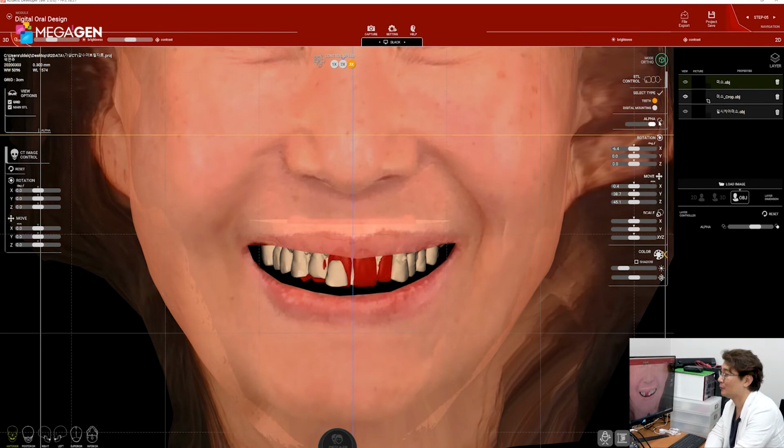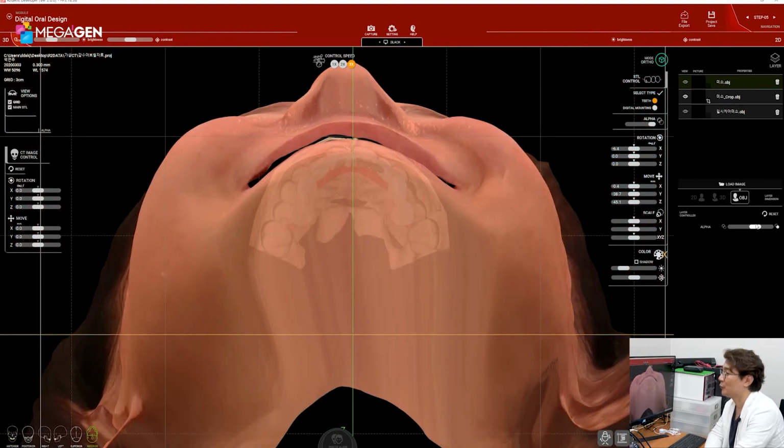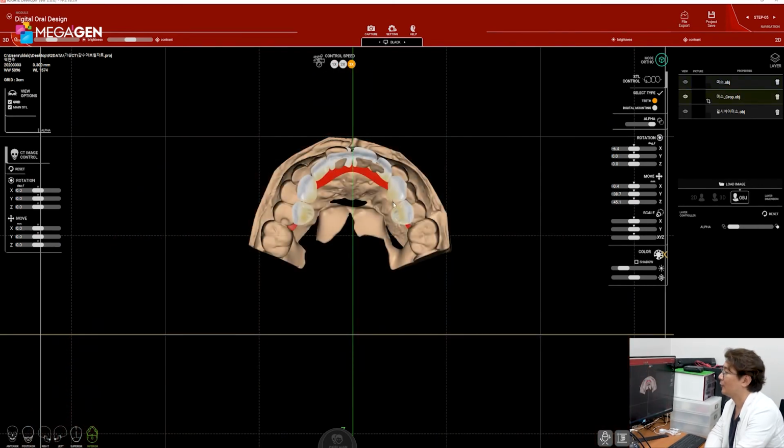So loading the new tooth and simulating it, and after that I put out this data. Put out this data means I can put out two data like this. The first one is the maxillary arch, and the second one is my future maxillary incisor position.